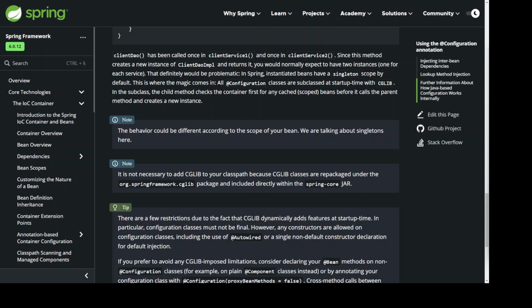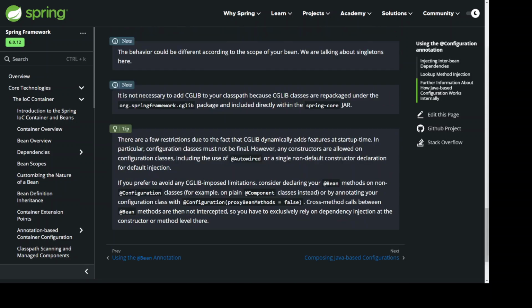However, any constructors are allowed on configuration classes, including the use of @Autowired or a single non-default constructor declaration for default injection. If you prefer to avoid any CGLIB-imposed limitations, consider declaring your @Bean methods on non-configuration classes, for example, on plain component classes instead, or by annotating your configuration class with @Configuration(proxyBeanMethods = false). Cross-method calls between bean methods are then not intercepted, so you have to exclusively rely on dependency injection at the constructor or method level there.